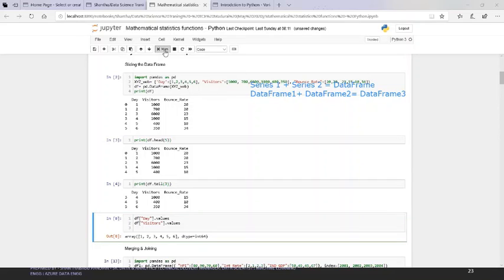Okay, so if you want to prove both statements, you want to print.